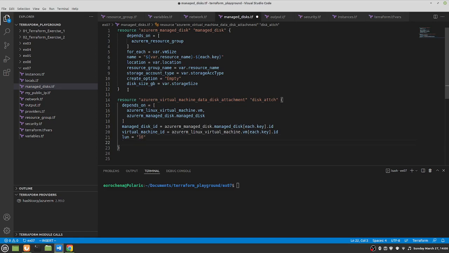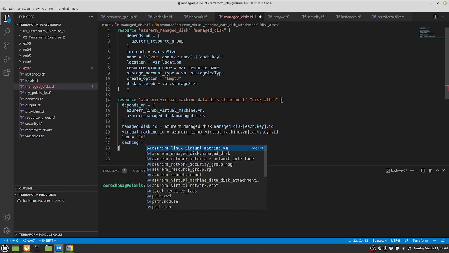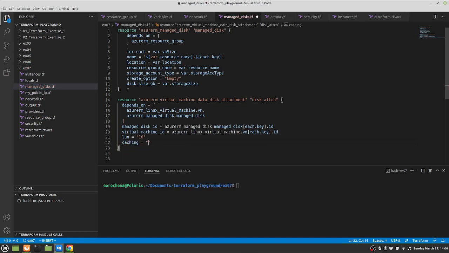What else? Oh yeah, caching. That's kind of important. We want to read and we want to write. We want to use the disk. It's empty. And that's it for managed disks.